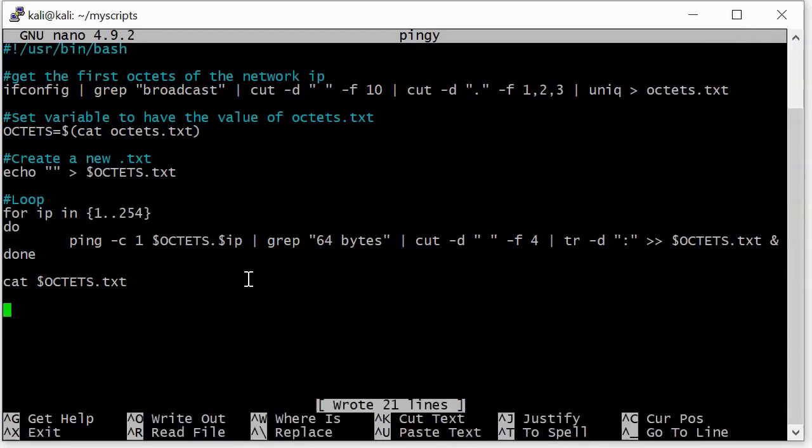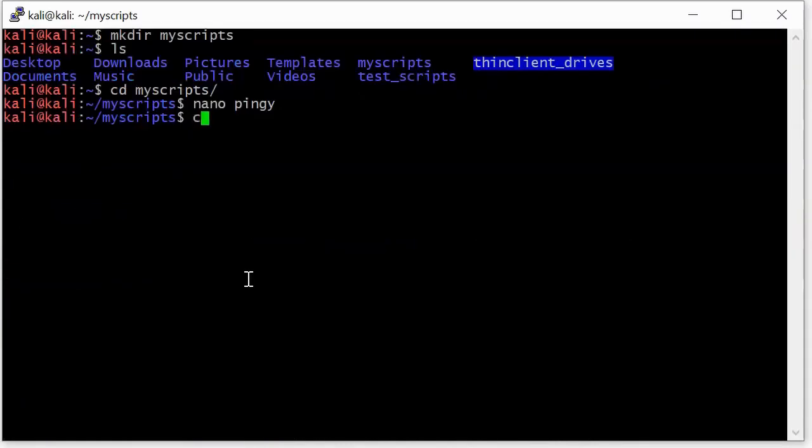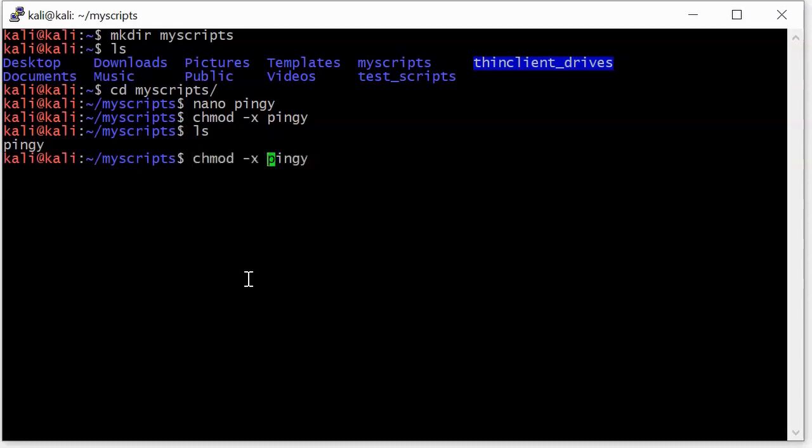I'm going to save that. I'm going to exit. And we're going to add some permissions to pingy. We're going to give it executable permissions. Okay, we're going to just list, and pingy is not green. Why is it not green? That's because I put minus instead of plus. Okay, cool. Now we can check. Yeah, it's green, it's executable. So pingy.